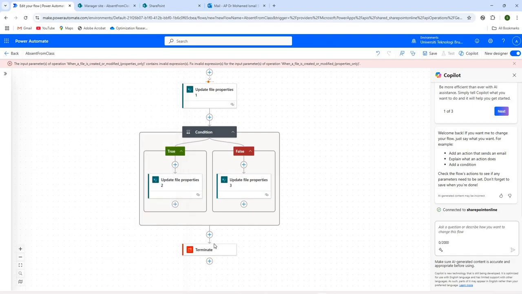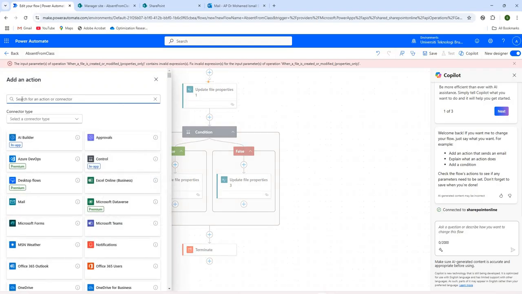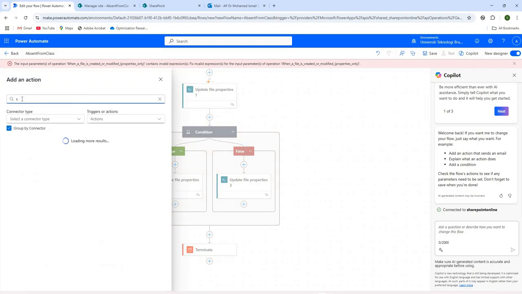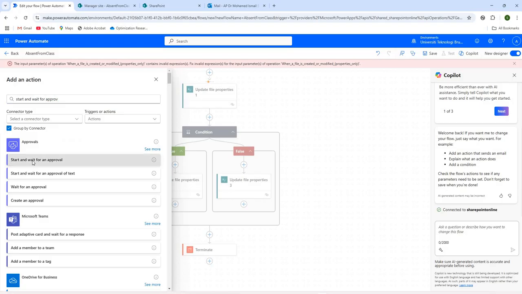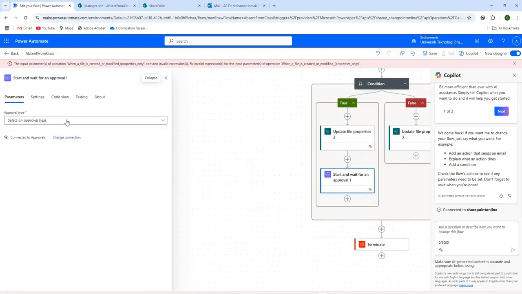There is one step which we did not do, right? If this one is approved by the PL, we want to send it to the SSC. So let's say "for SSC" now. So start and wait for approval. For the approval type, choose first to respond.